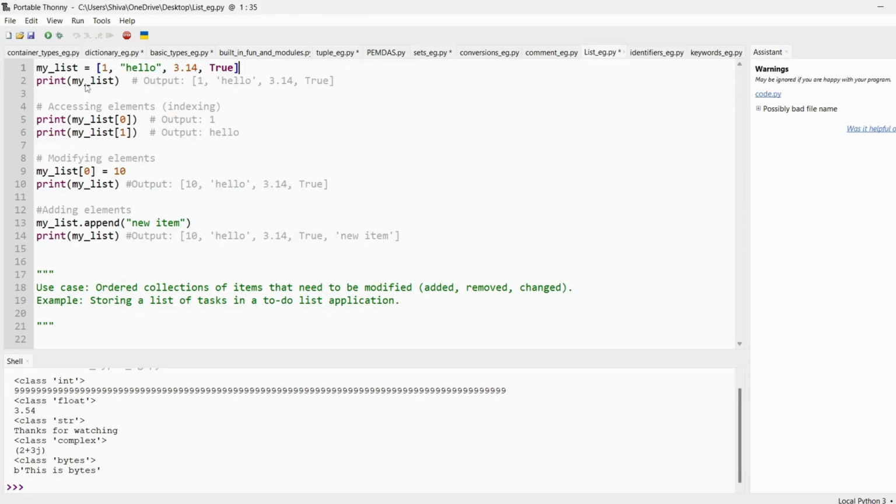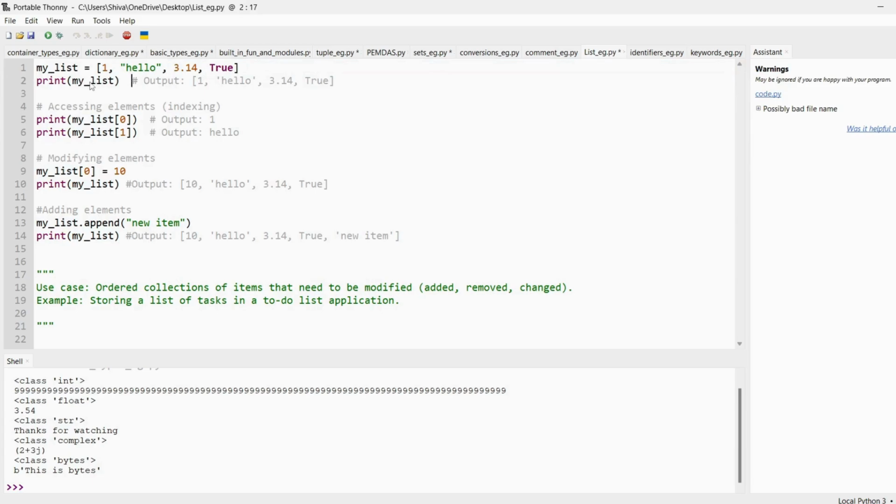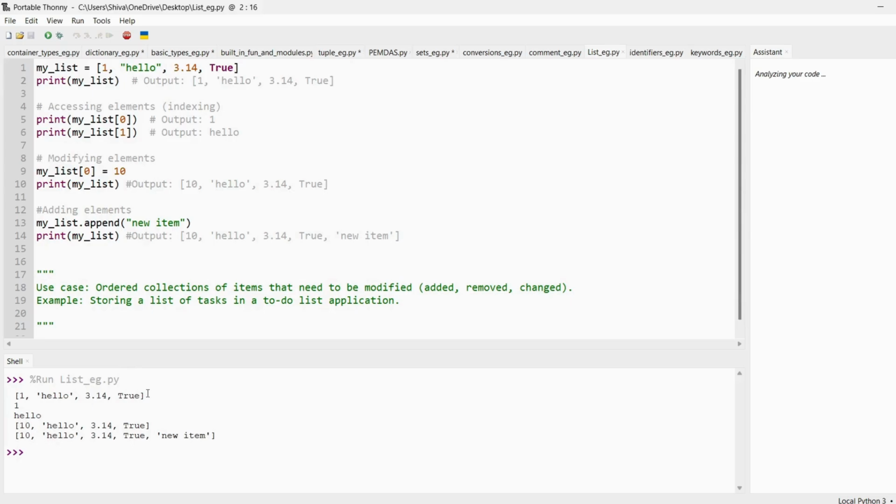Now what I am doing, I am trying to print my list. Print my list. Why are we using my list over here? Because all these values are getting stored in this my list. You got it right? So now let me run this program. If you can see, we are getting the output 1 comma hello comma 3.14 comma true. Correct?